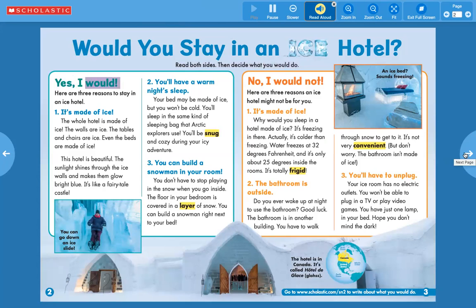Yes, I would. Here are 3 reasons to stay in an ice hotel. 1. It's made of ice. The whole hotel is made of ice. The walls are ice. The tables and chairs are ice. Even the beds are made of ice. This hotel is beautiful. The sunlight shines through the ice walls and makes them glow bright blue. It's like a fairy tale castle.